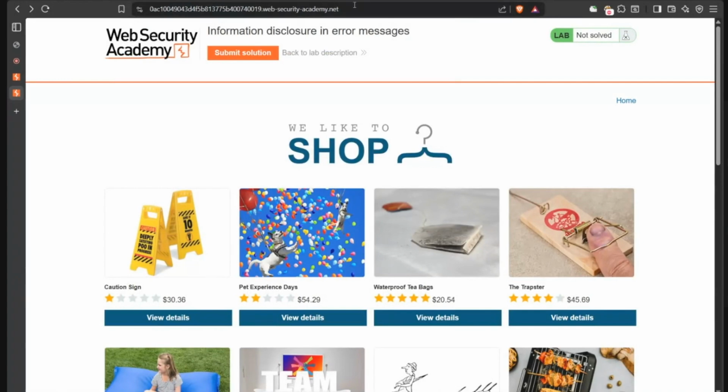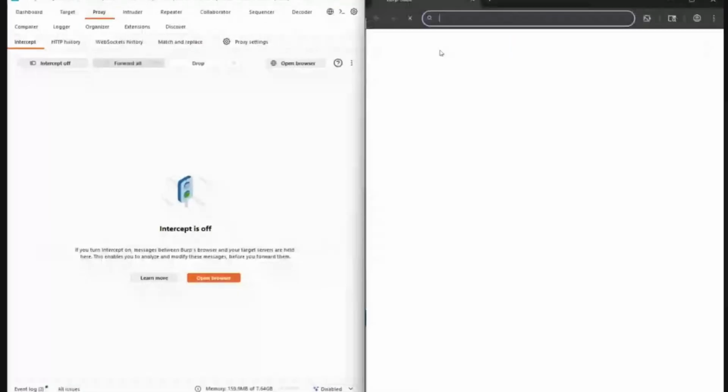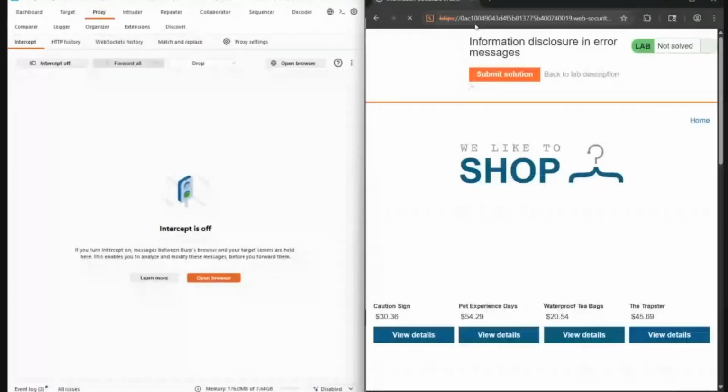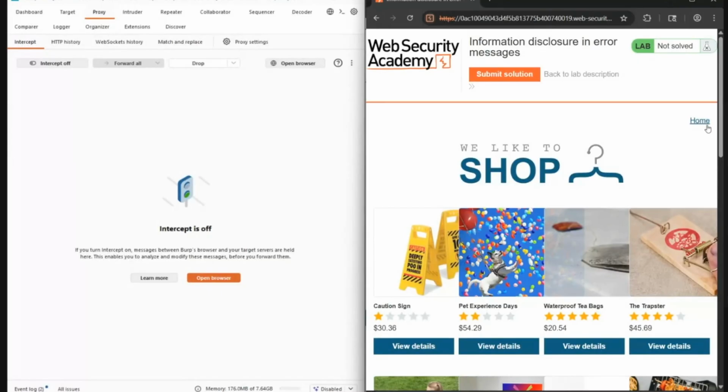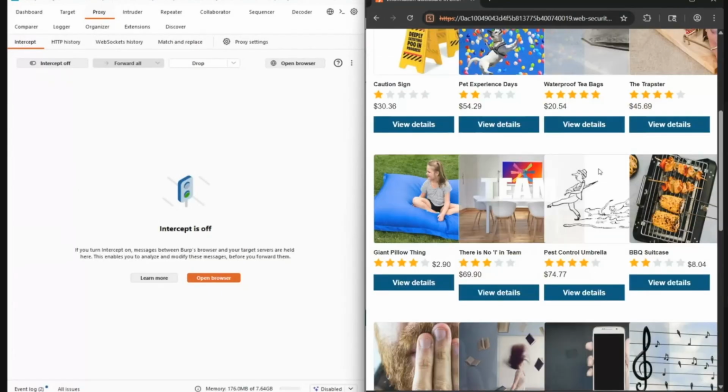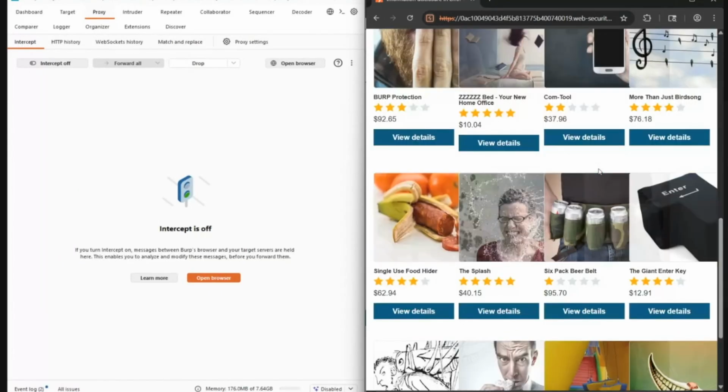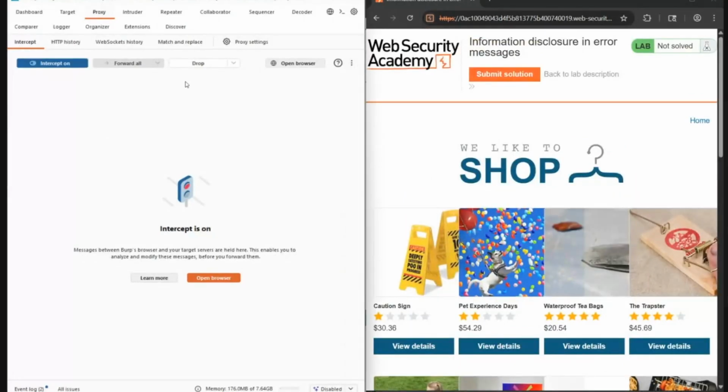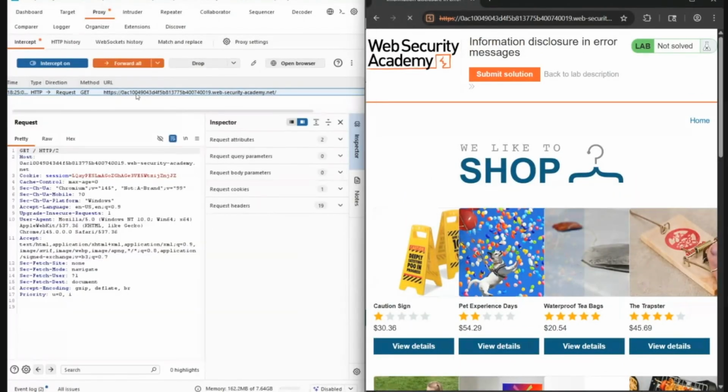Let's use the workshop. Let's open Chromium. We didn't have a login page. It's just a static page. Let's intercept. Here's our get records. Everything usual.